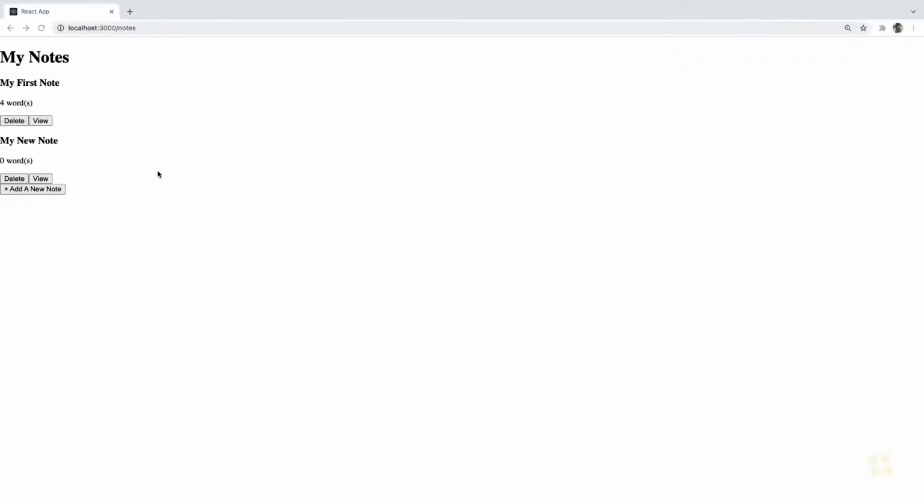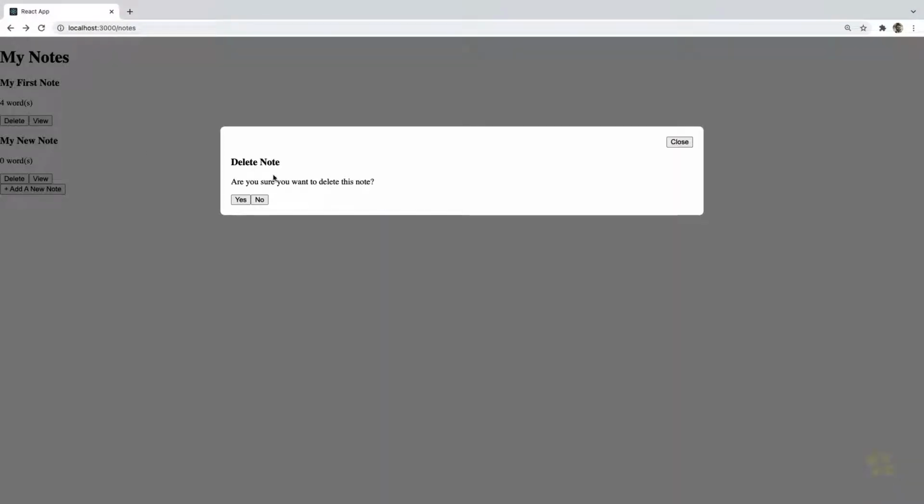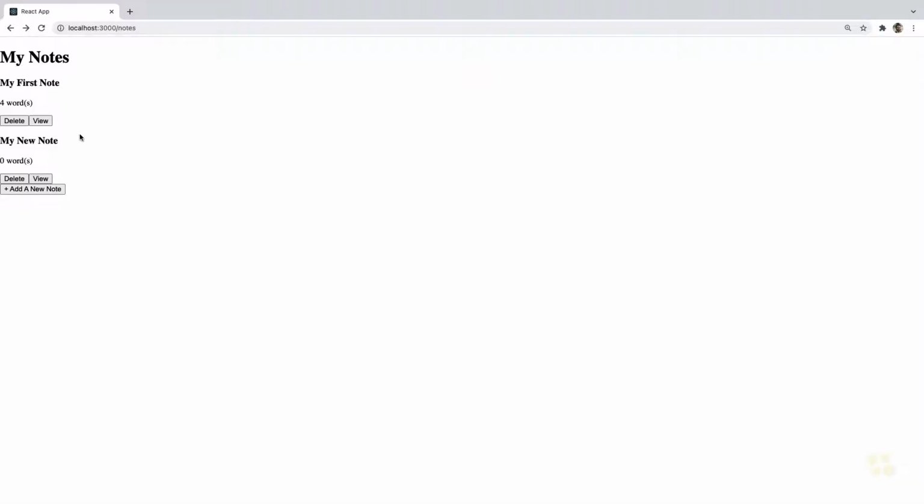Let's check this now. We're going to click on delete. And sure enough, it says, are you sure you want to delete this note? If we click on no, it'll go away. If we click on yes, it will actually delete that note. So that's how we take care of deleting notes via a modal in our application.